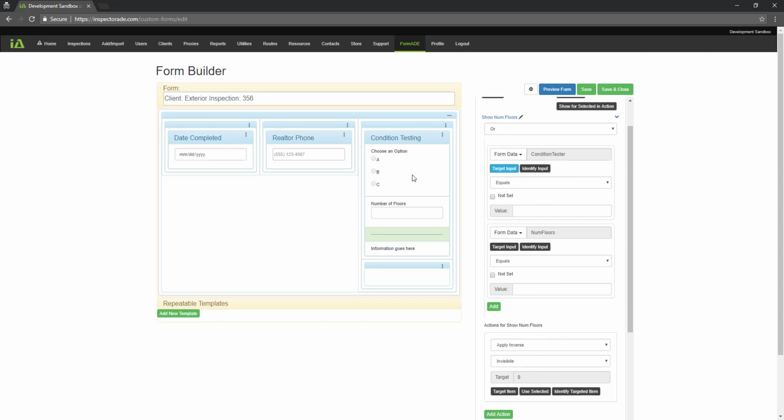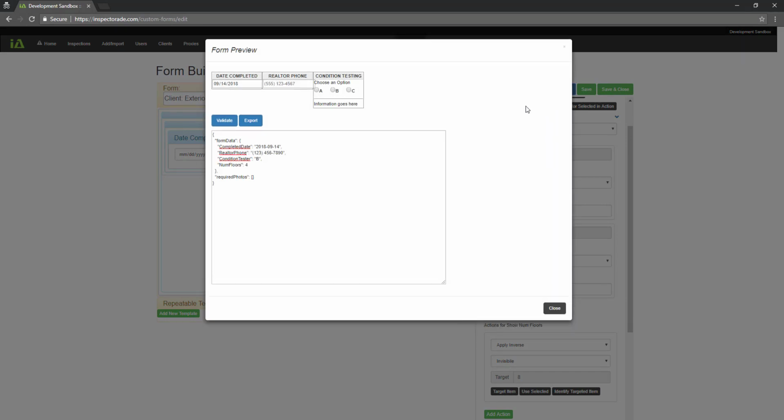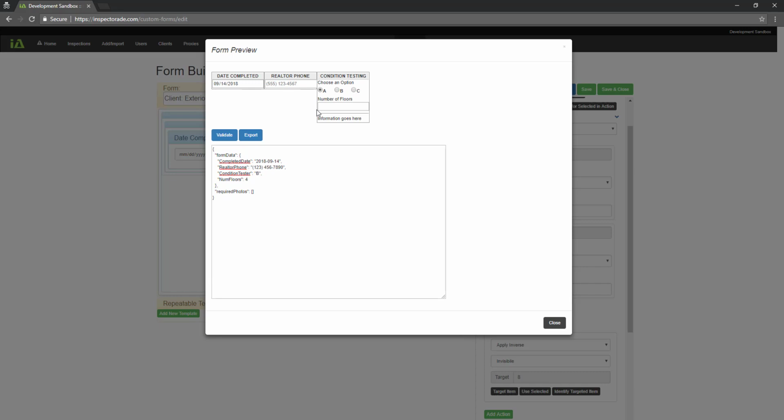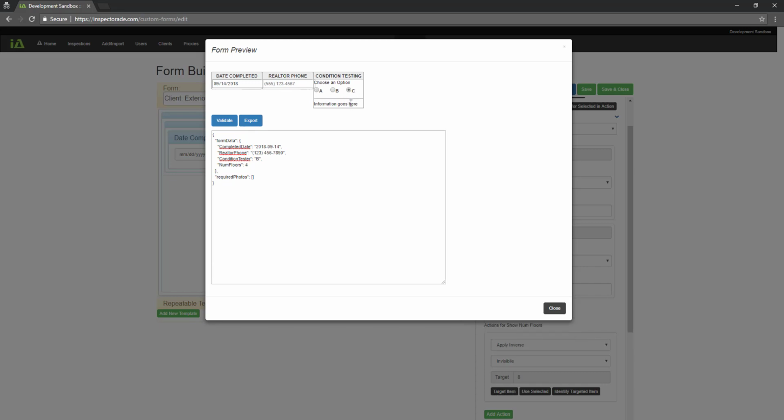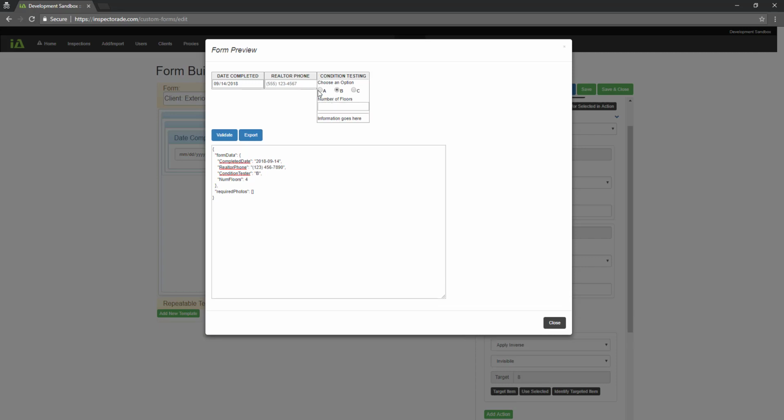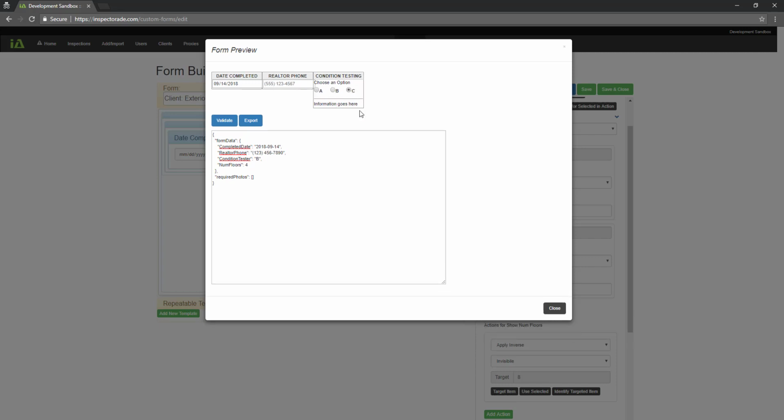For the first condition, I'm going to target the condition tester, and I'm going to say if that is equal to A. For the second condition, I'm also going to target condition tester and say that is equal to B. So now, if condition tester is equal to A, or condition tester is equal to B, then we'll take this action. Let's take a look at that in the preview form. I can see that the num floors is invisible, and when I select A, it becomes visible. When I select something that's not A or B, it's invisible, and now when I select B, it's visible. So literally when A or B is selected, it's visible.